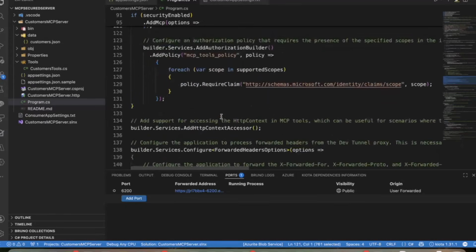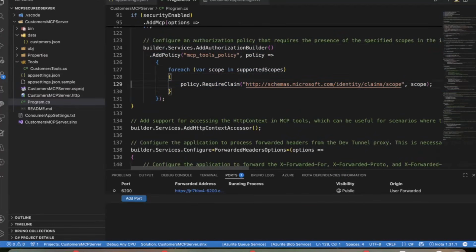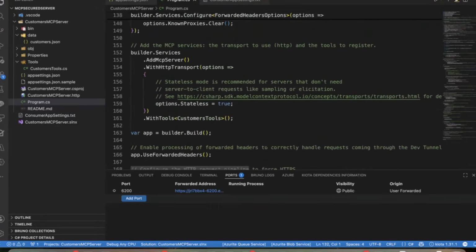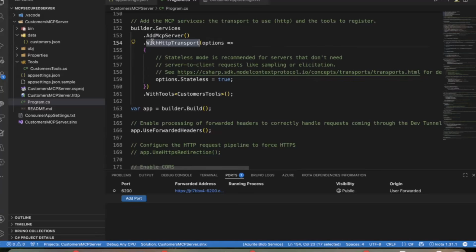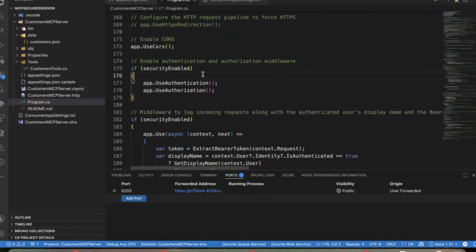Okay. Then I do the regular authorization settings, and I configure a policy which requires the claim with the permission scope I'm looking for. So if any access token comes without the specific permission scope, the request will fail because it will not be authorized. And then I simply configure my MCP server right here, and the MCP server will start processing authentication and authorization as any other ASP.NET application.